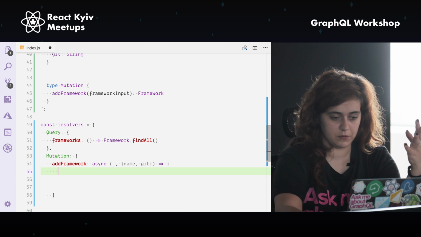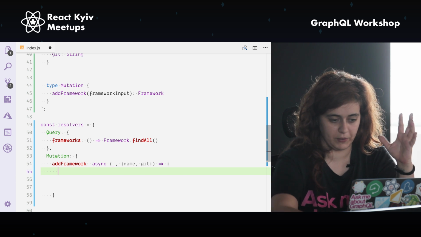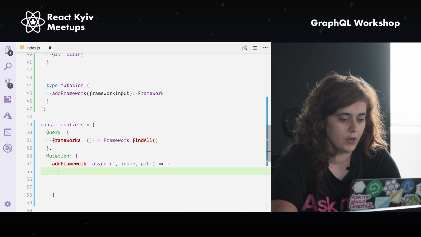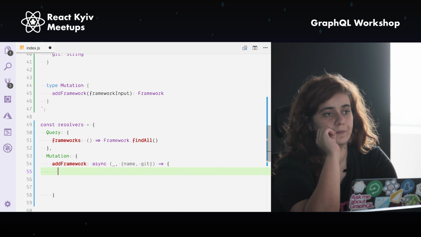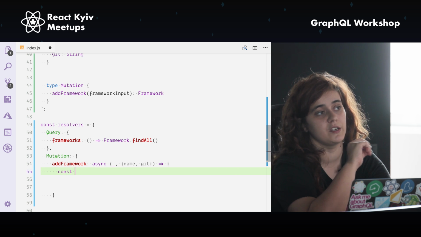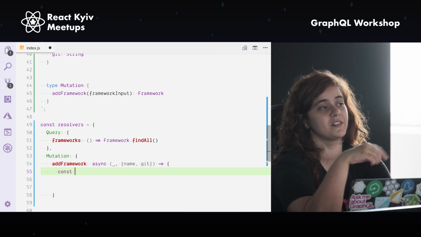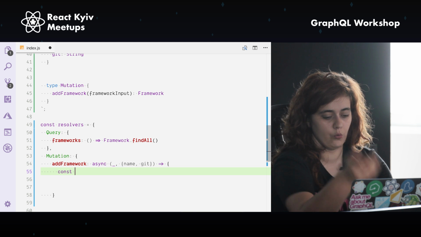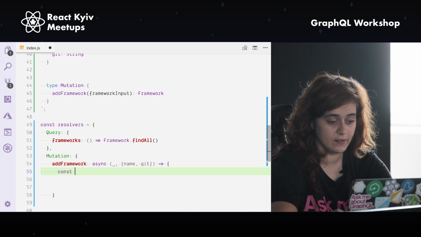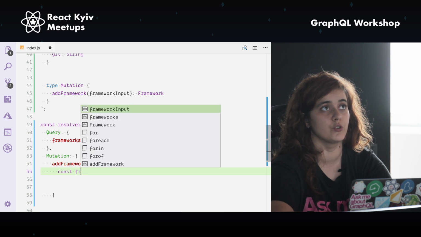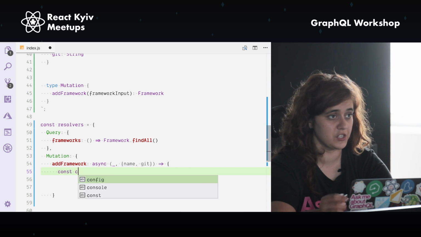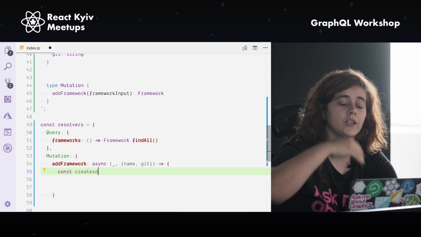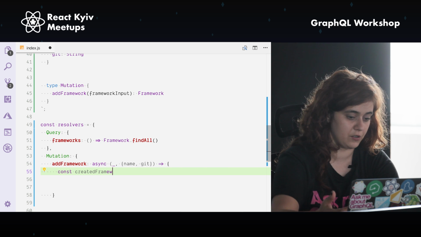I'm going to just very quickly explain what async await is. In this case, we need to create a framework in the database, which is an asynchronous process, which you can attach a then to. So when you have a promise, you can say then. What async await does is that it basically attaches the result of that promise to a variable. That is the main difference. Instead of doing a chain of thens, it looks like synchronous code, but it's actually asynchronous.